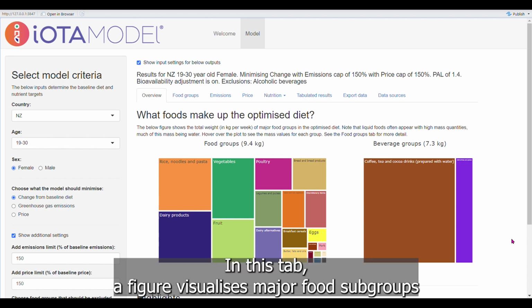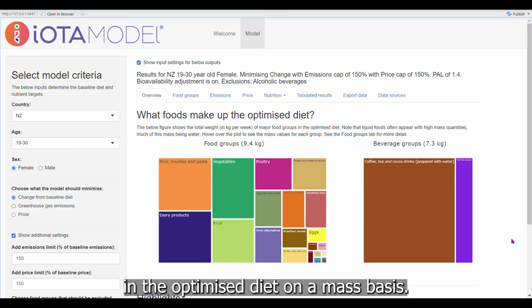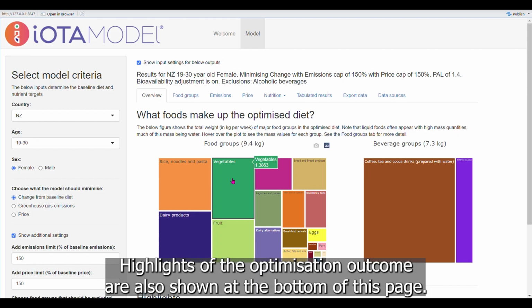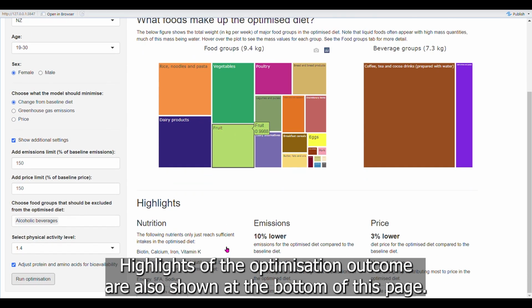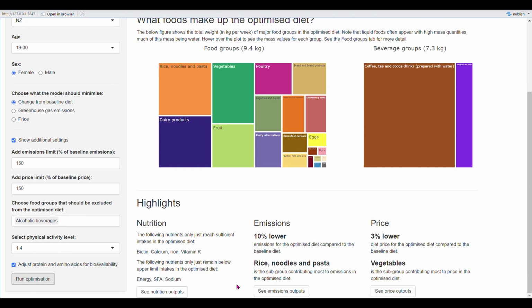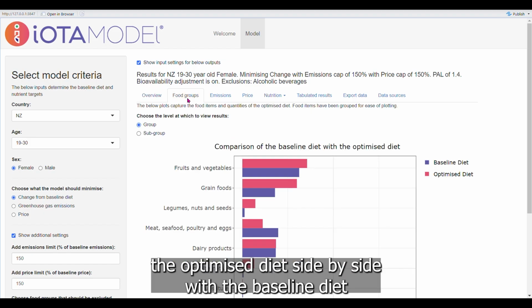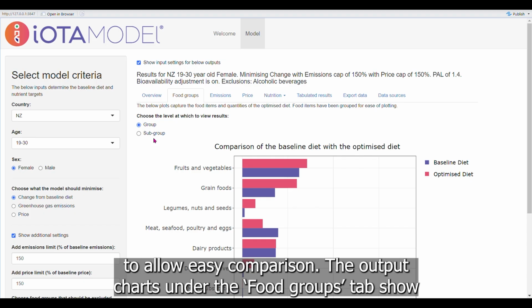In this tab, a figure visualizes major food subgroups in the optimized diet on a mass basis. You can view the specific values by hovering over the figure. Highlights of the optimization outcome are also shown at the bottom of this page. The Food Group tab and the ones that follow all present the optimized diet side by side with the baseline diet to allow easy comparison.